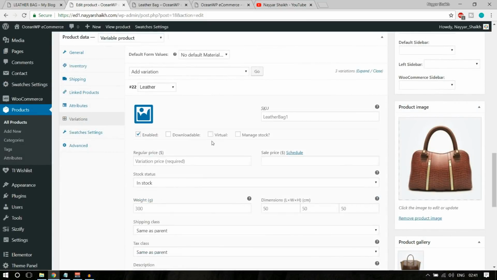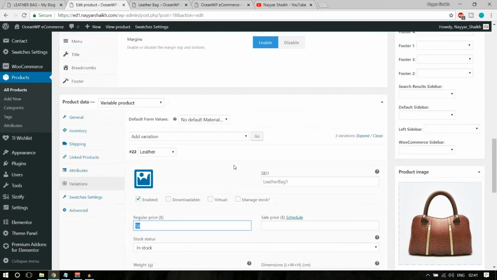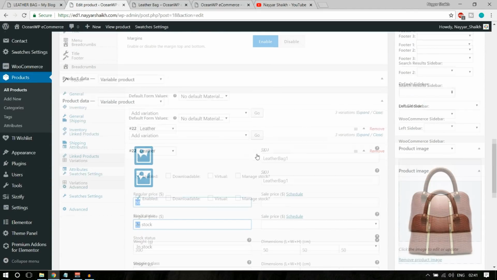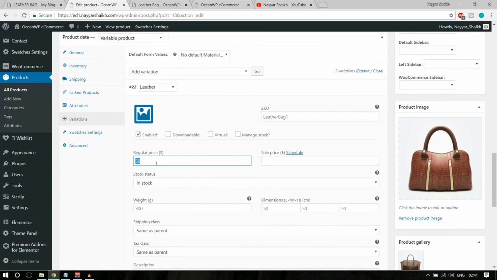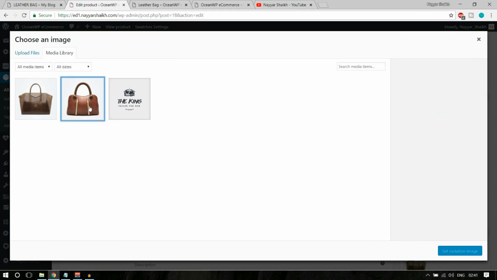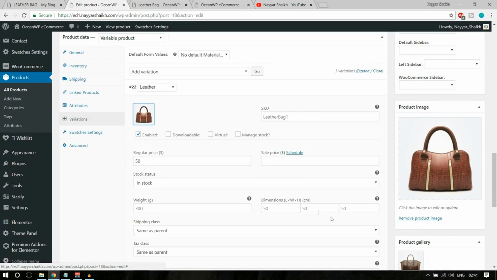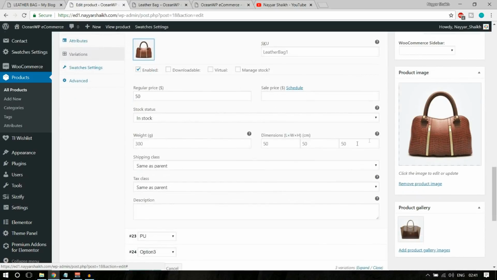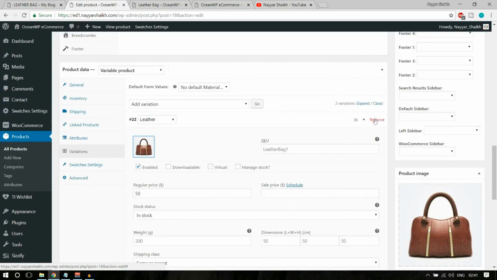So let's select leather. So suppose in the leather, the regular price is maybe $50. Okay, obviously not $50 because the price here was around $20, I guess. No, it doesn't matter if this is a different product. Okay, so let's type in $50. You can change different images for different products. For example, for this leather one, we can select this product. Okay, this product, select this one. Okay, so this is the leather product, $50 price. You can change all this weight, dimension and all these things.